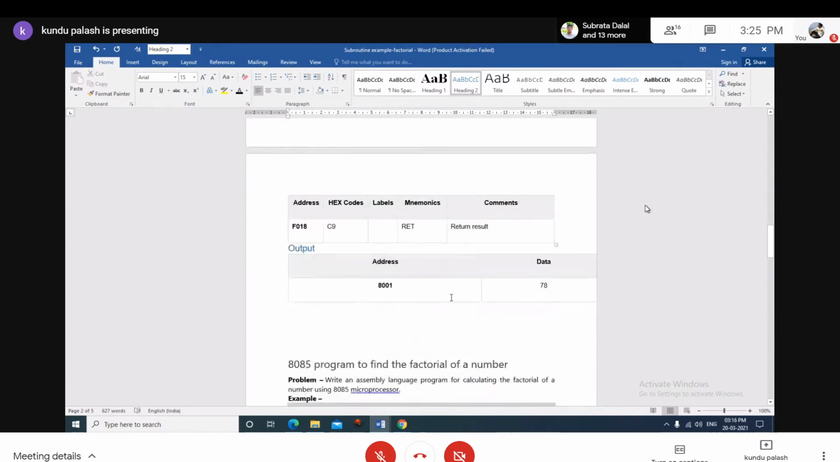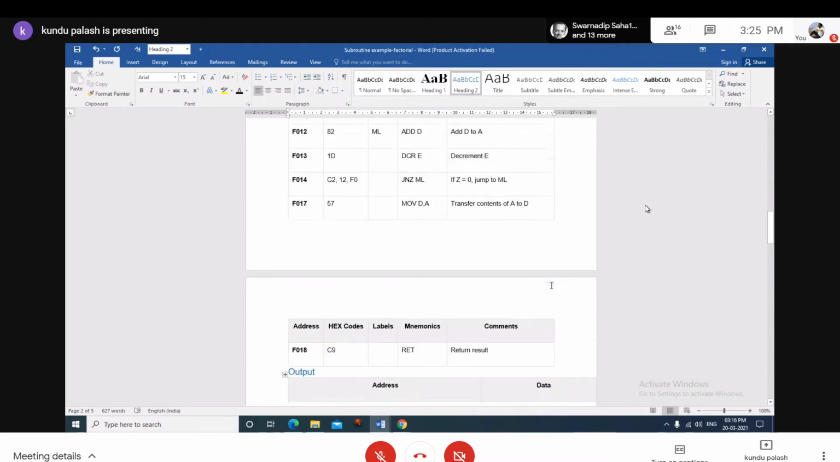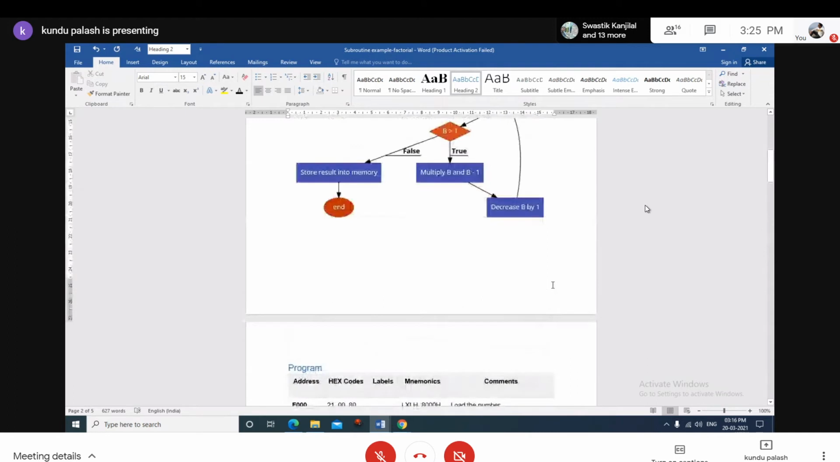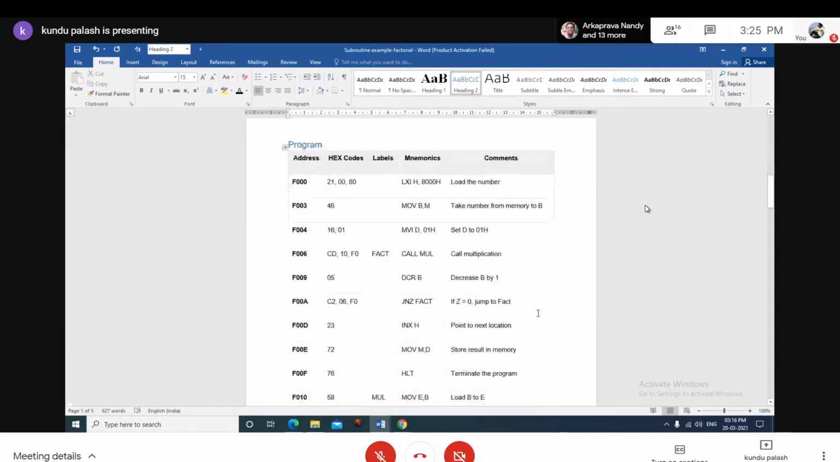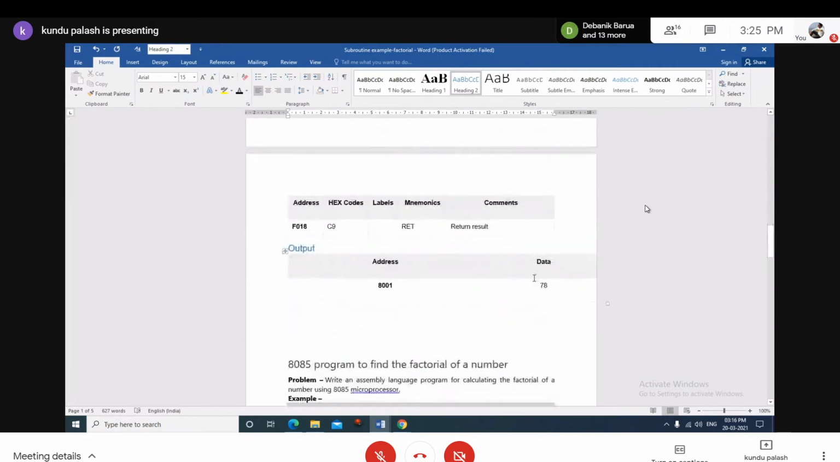So for this example, 8001 will retain 78. That is the factorial n. I think the value of n has been initialized to some number, 5. So 5 is the input number. The factorial 5 is how much? 5 into 4 into 3 into 2. You find out. So that should match the data stored here. Is it okay or not? Check it.